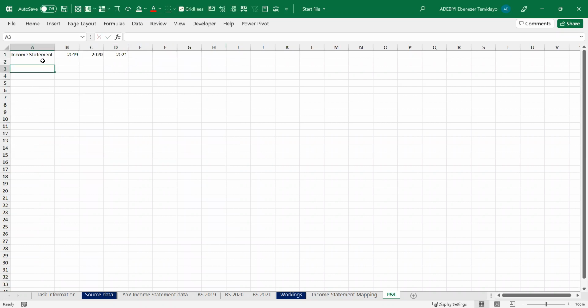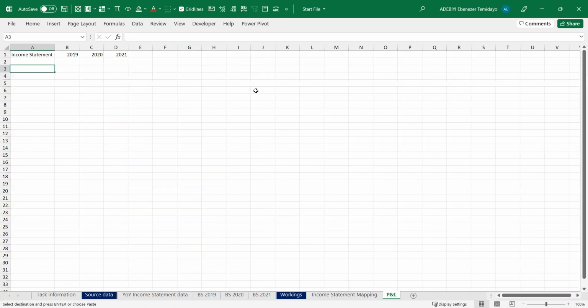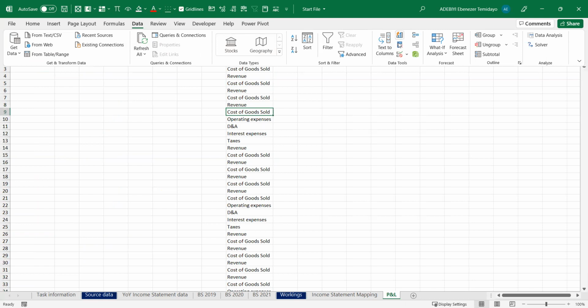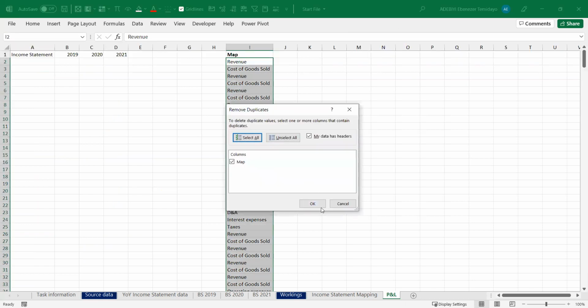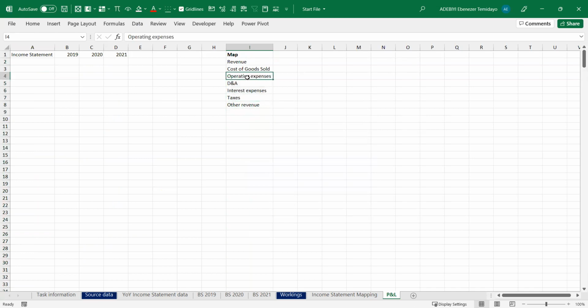Now I need to put in my values here based on the map. So I don't need to start typing one by one. I already have the values here. So I can select column D, copy, go to the P&L, come somewhere here and paste. Then I just need to remove duplicates from here. Once I select one cell within this data, I go to Data. Under the Data Tools, here's Remove Duplicates, okay. Immediately, I have a unique list of the various values I need for my income statement.